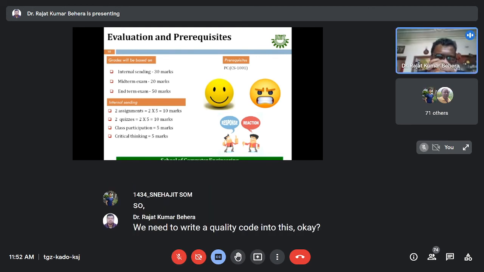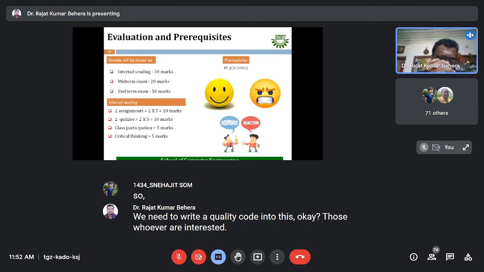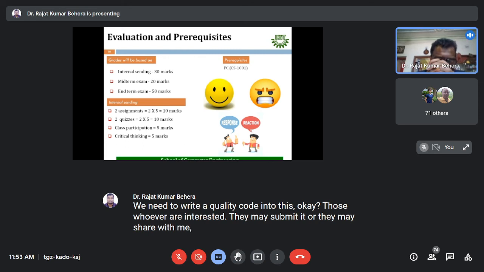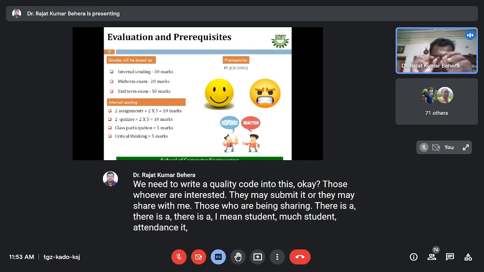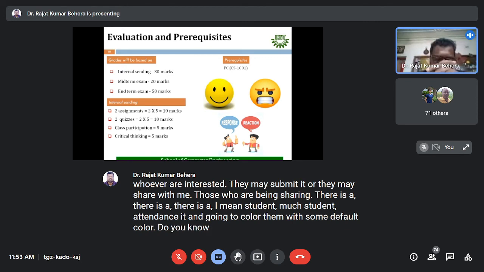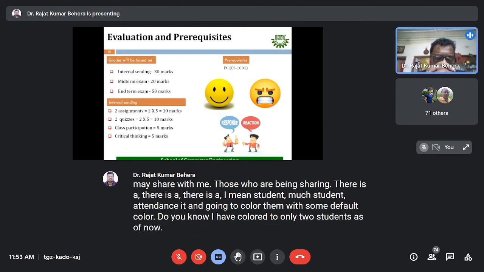Those who are interested may submit it or share it with me. Those who share, I have a student attendance sheet and I am going to color them with some default color. Do you know I have colored only 2 students as of now? Do you know this or not?